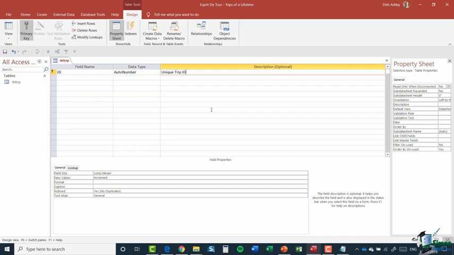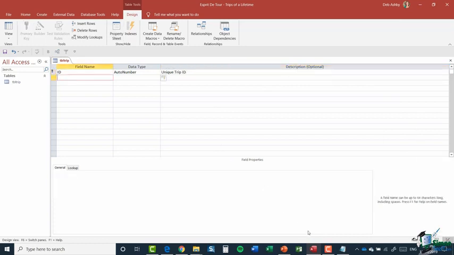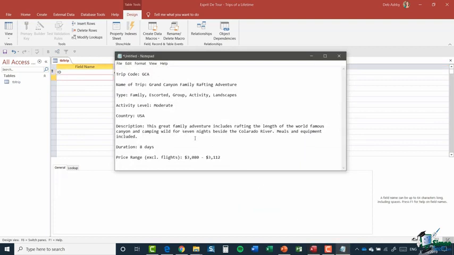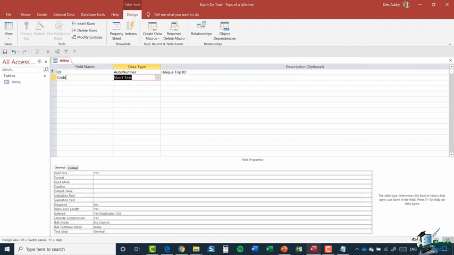Now, before we add fields to the table, let's close this property sheet on the right just by clicking on the X, which gives us a little bit more room. Now let's add a second field. Our second field, if we refer back to our notepad, is going to be this first line in our trip information, so trip code. So let's add in a second field. This is where I'm going to list that trip code. So I'm going to say code as the field name.